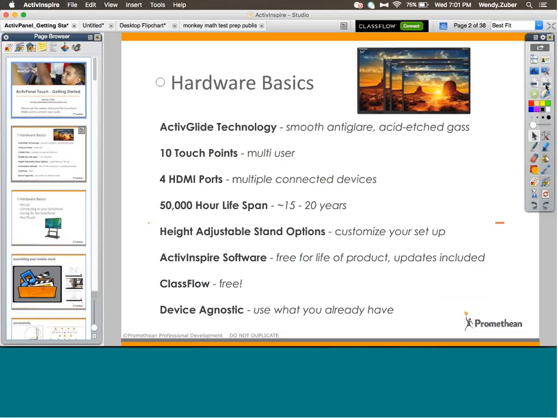I just want to go over a basic overview of the actual hardware so that you're aware of all the great features that come with the Promethean ActivPanel Touch. As you probably already know, the ActivPanel Touch comes with the ability to have up to 10 touch points, which means you can have multiple users using it. So get lots of kids up there, allow them to collaborate and interact with each other. Just so that you know, you've got that capability.